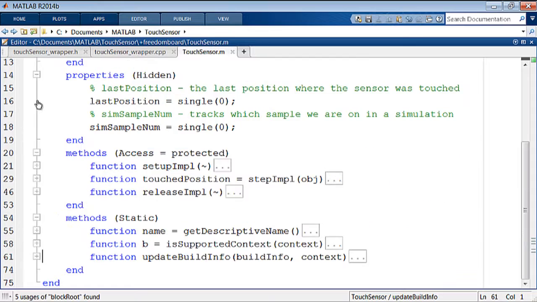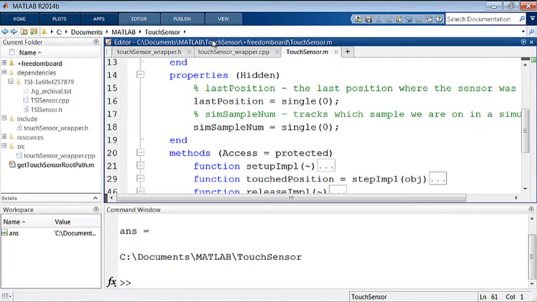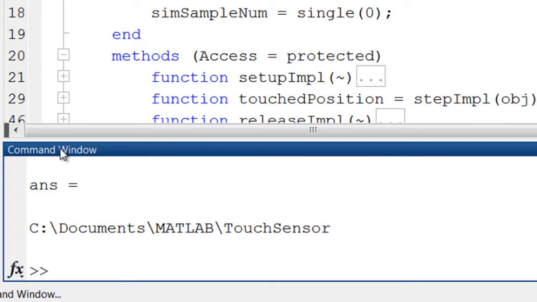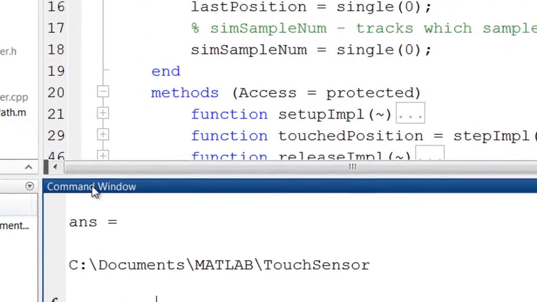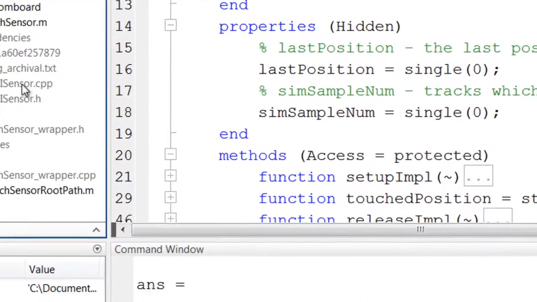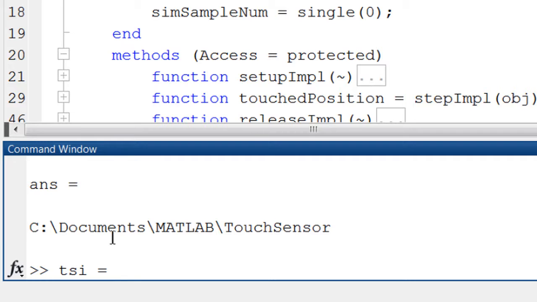Now that we've seen all of the code that specifies this class, let's create an instance of this class in MATLAB. I'll be creating a variable called TSI for Touch Sensor Interface. The MATLAB code for this class lives in the folder called +FreedomBoard, which makes it part of the package called FreedomBoard. We can create an instance of this class using the syntax freedomboard.touchSensor, shown here.